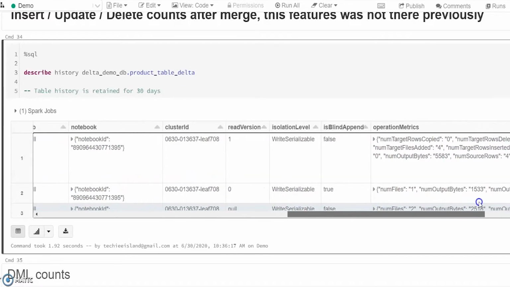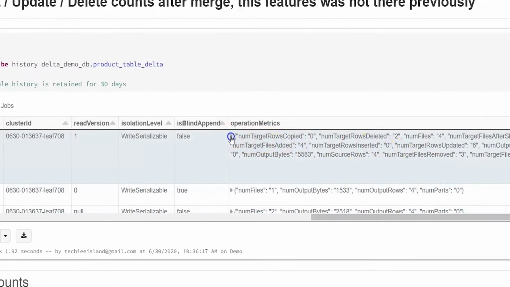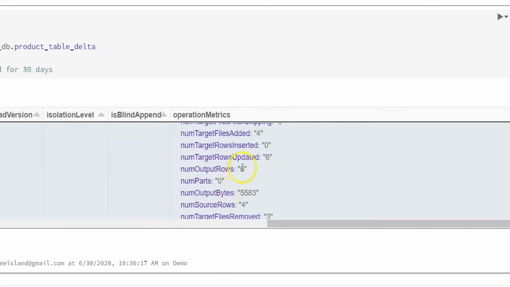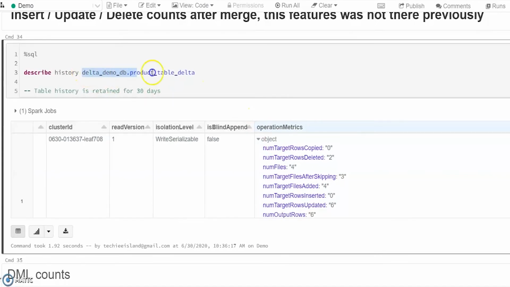And the property which I'm talking about is operational metrics, where once a merge is done, you can get information like how many records have been inserted, how many records have been updated, how many records have been deleted. So this is the table you will be using to get that information.